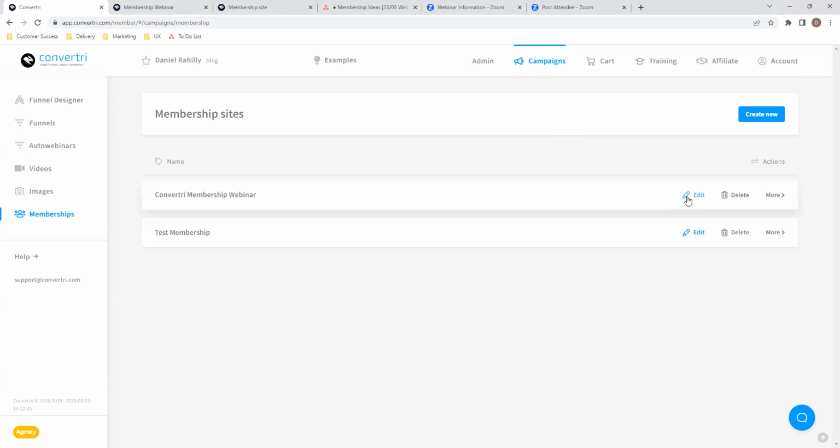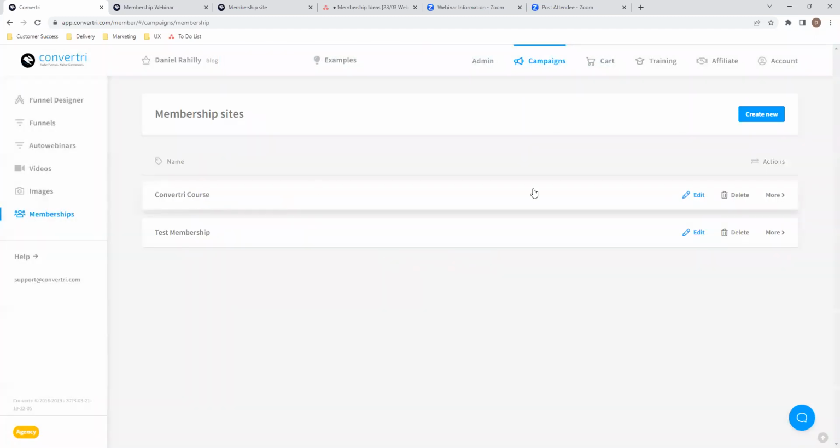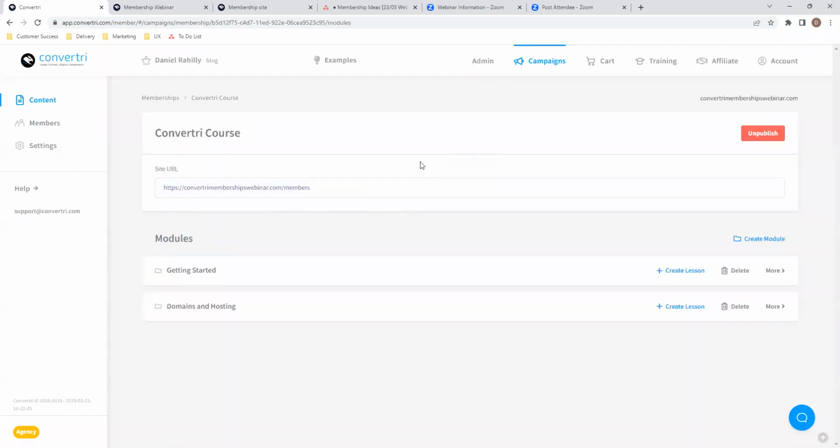I'm going to use the edit button here. Before I do so, I'll just show you what's in the more menu. At the moment, it's just rename. If you want to rename it, we should probably rename this one to Convertri course because that's what we've called it on the sales page. And if we go then to edit, we can see the screen here for adding your modules.